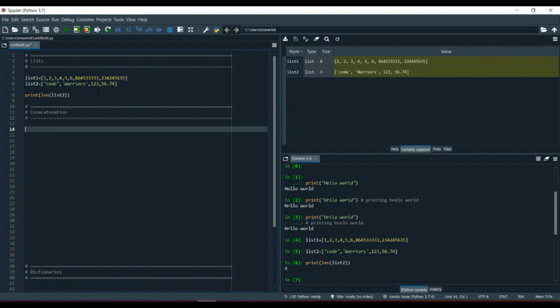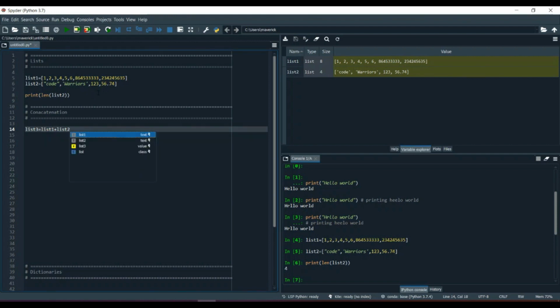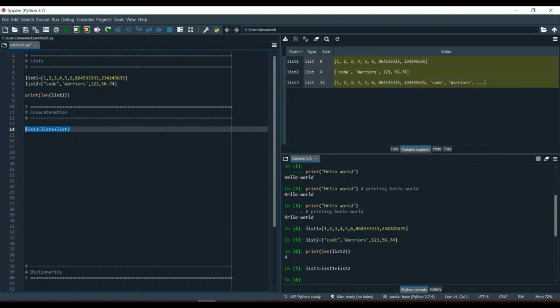Okay, so now if we want to add these two lists, how are we going to do it? It's very simple. Nothing we have to do. Just write list 3. Let's create a new variable. List 3 is equal to list 1 plus list 2. That's it. And here we go. F9. You see here, list 3 has got all variables of list 1 and then all variables of list 2. And it says dot dot dot because it's a limit. It can only show up to here.